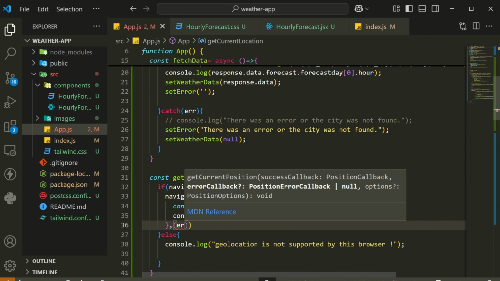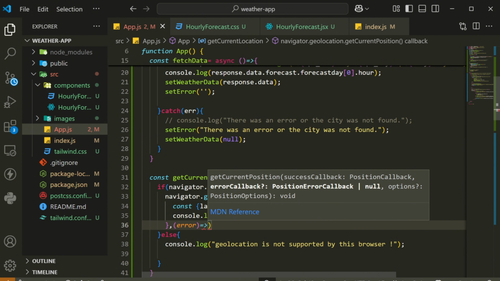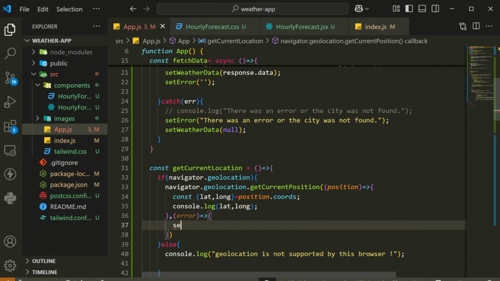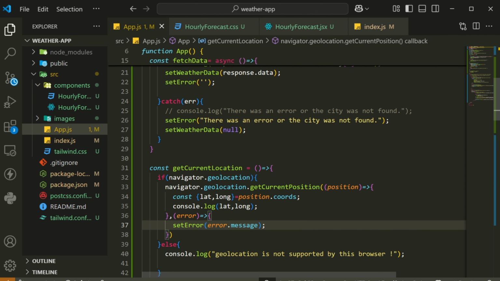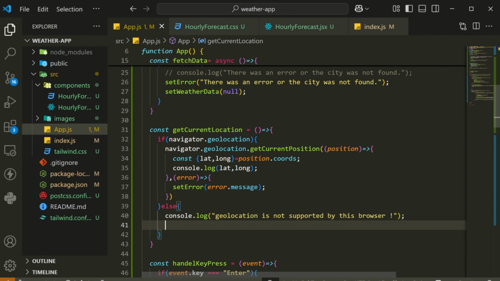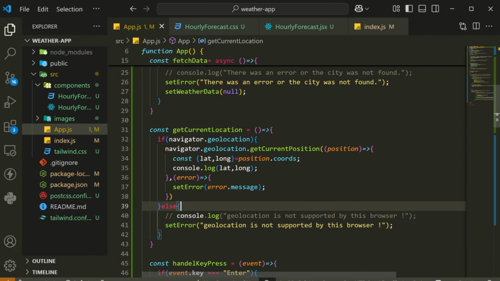The second callback handles errors, for example, when the user denies permission, or there's another issue. Instead of logging the error in the console, we'll set the error state and display a message like "unable to retrieve location," or just use error.message directly. Also, if geolocation is not supported by the browser, instead of printing a message to the console, we'll use setError to show a clear message in the UI. For example, "geolocation is not supported by your browser."